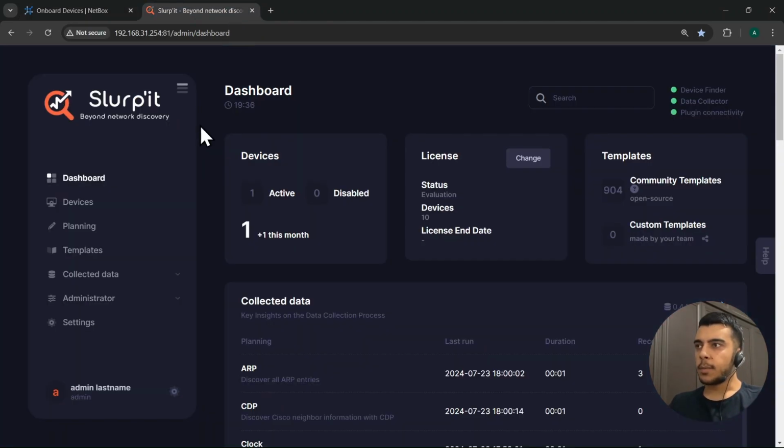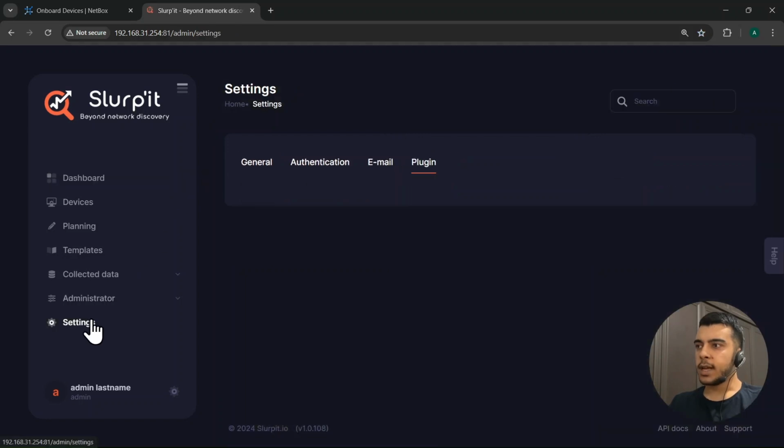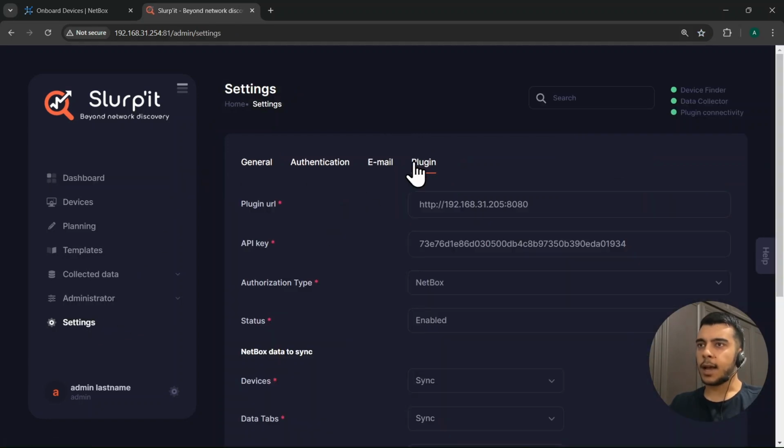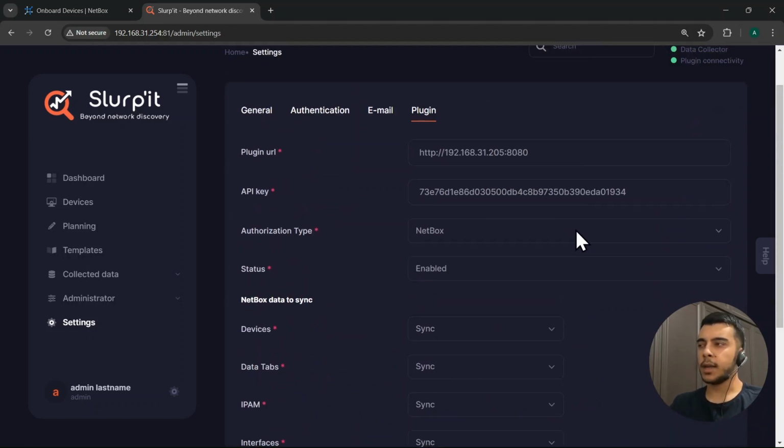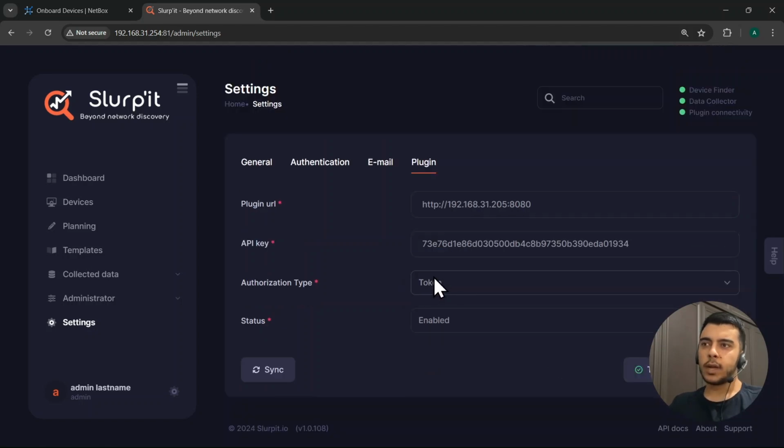I'm going to go to Slurpit and I'll go to settings, the plugin tab. Make sure that you have connectivity. You can just test the API. It returns 200, so the plugin is connected. Also, make sure that the authorization type is NetBox with token. You see there is no data to sync.